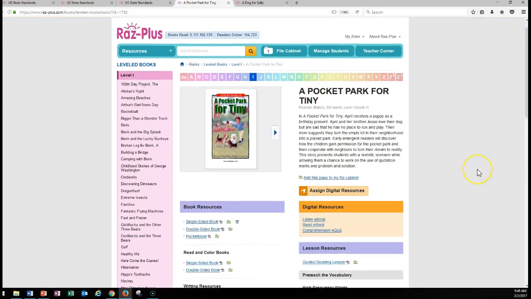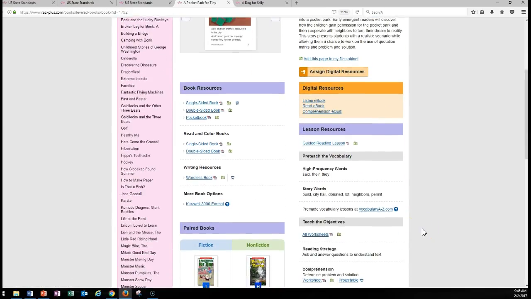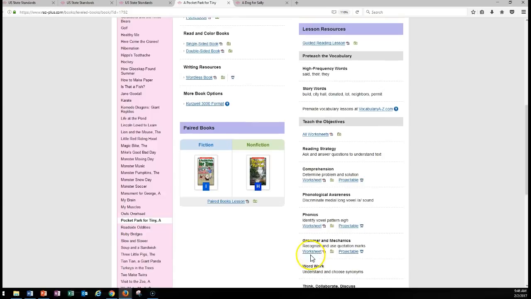Okay, let's do A Pocket Park for Tiny. So here we have a book. It is a guided reading lesson, but you could also use it for a mini lesson. You could project the book right here, read the book together, and then look at what it has to do. Look at this right here. This one is working on problem and solution. Take a look at all the different things that go with it.